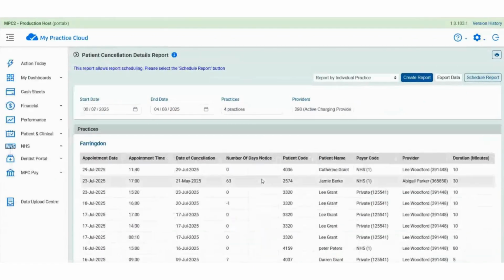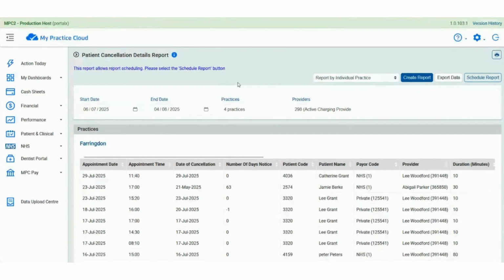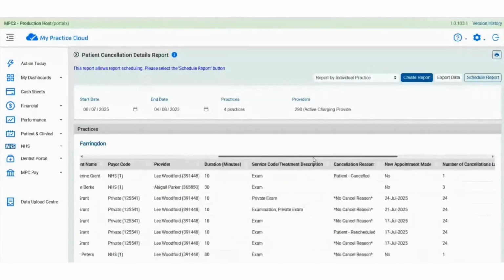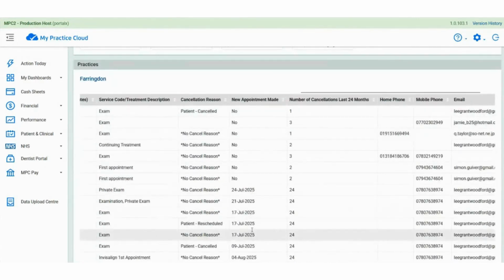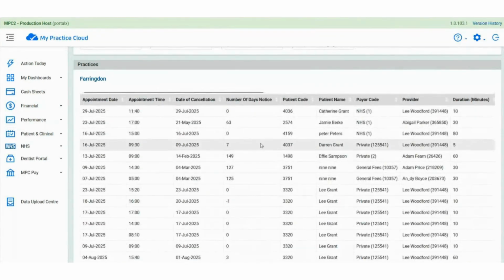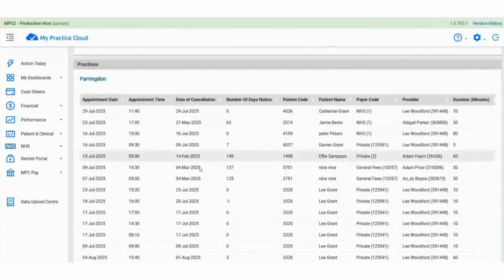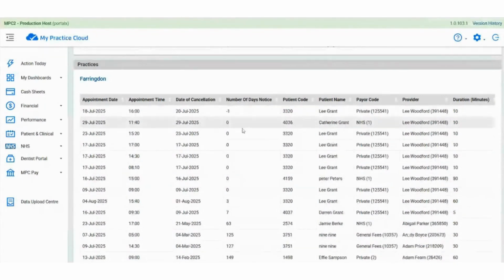Click into number 17 and then this will give me full detail on the cancellations. Again, it will show you all the cancellations for the past 30 days, whether the patient's rebooked or not. So again, you do need to check the new appointment made column here before contacting the patients. But the report will show you details of the original appointment, the date of the cancellation, number of days notice.